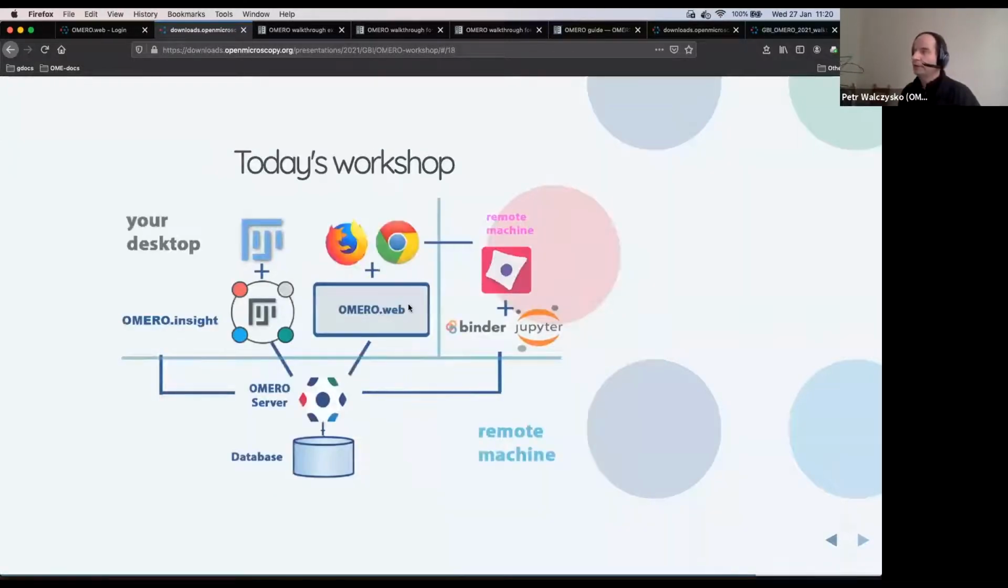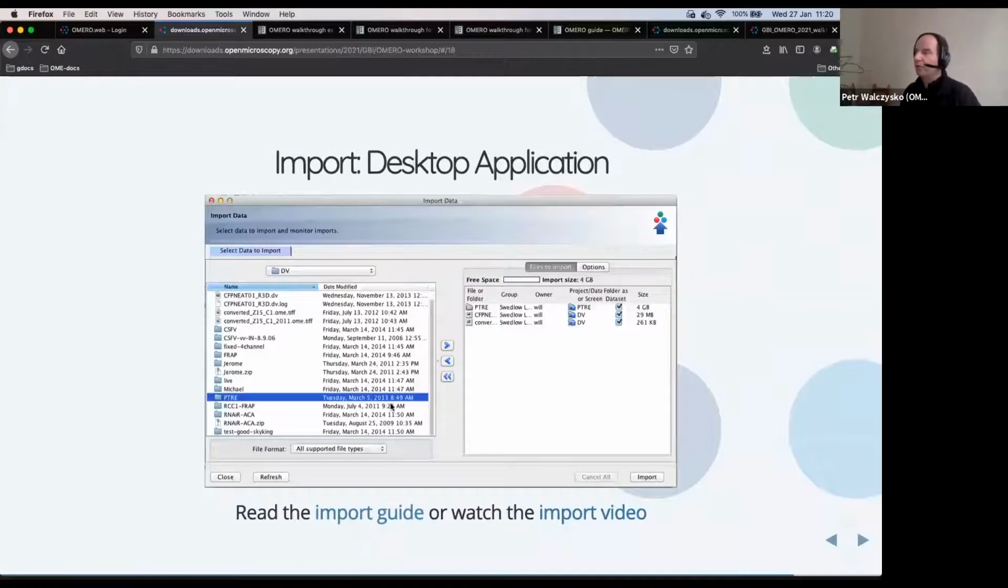Now, I was highlighting that all the data are pre-imported to the server. By data, I mean, at this stage, mainly images. I'm not going to lose time showing you how to do that in a demo. I have this slide to highlight that the import is done by a desktop application called Omero Insight. And that's what you would typically do as a first step.